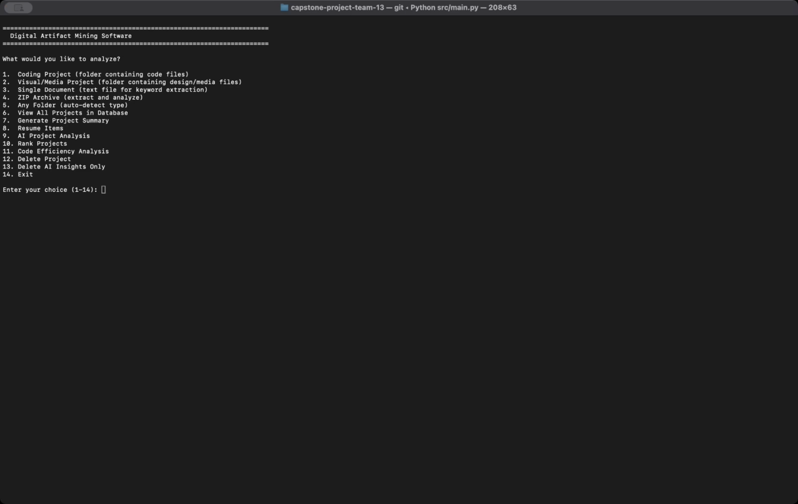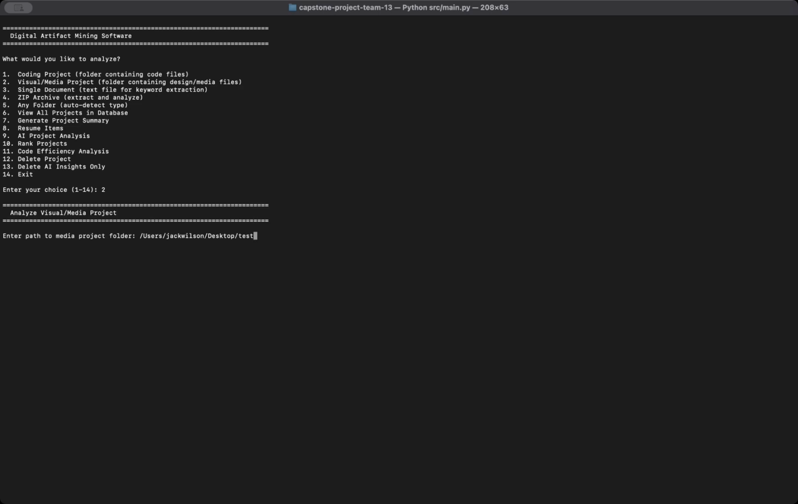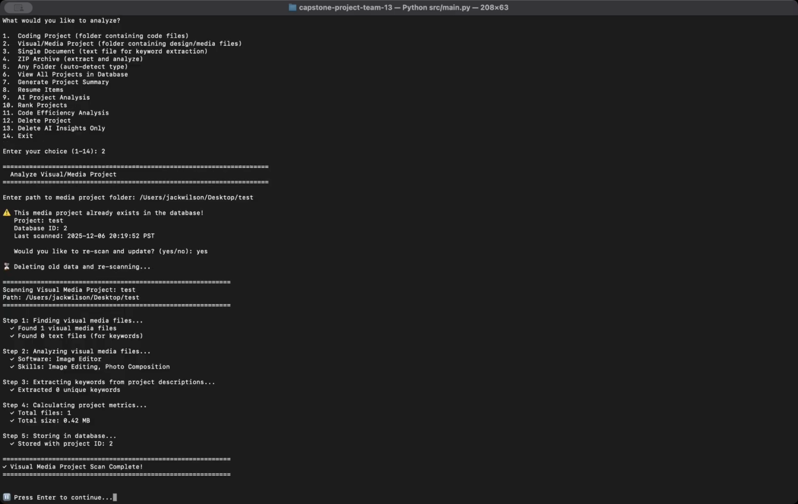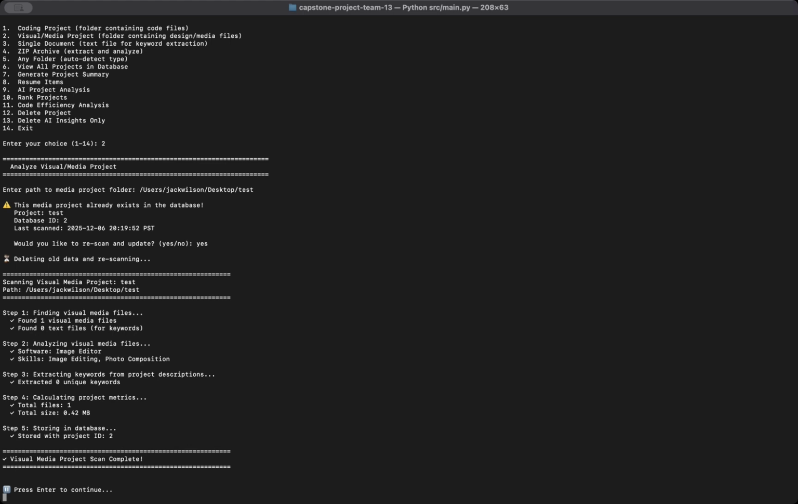For this section, we'll be covering requirements 2, 3, and 8. To scan a visual media project, navigate to option 2, enter a file path similar to before. Again, if the project already exists, it will prompt you for a re-entry. Then we'll scan and upload to the database.